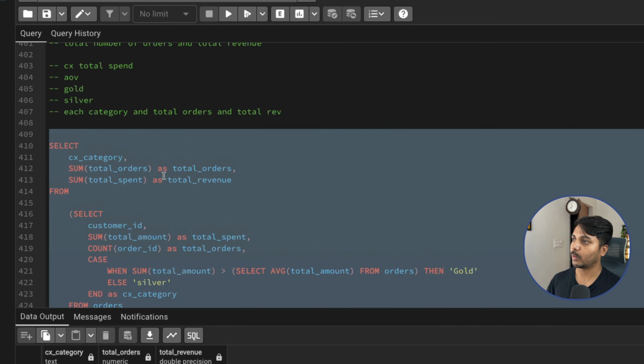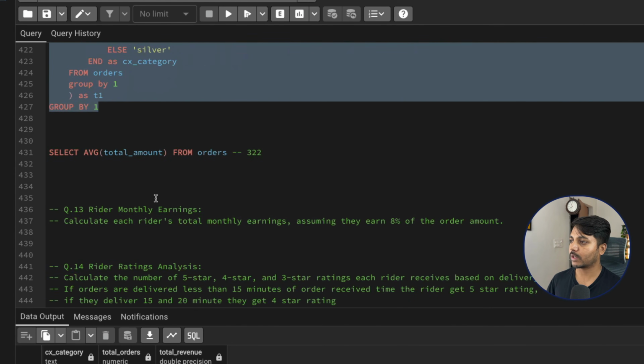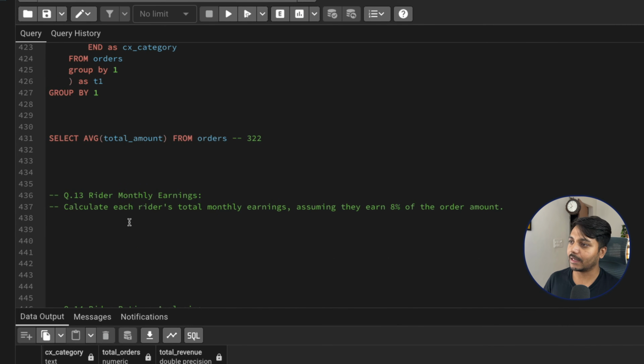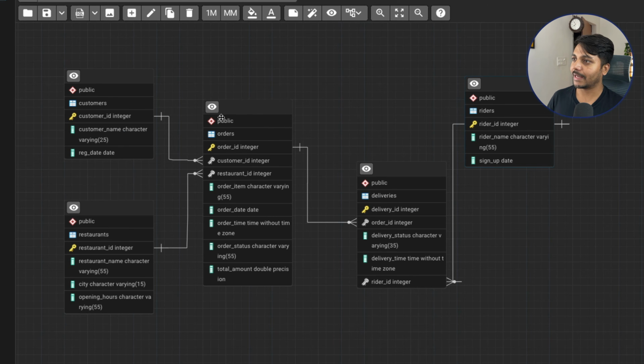Okay, so now let's see, this was question number 12. Now let's see question number 13. Calculate each rider's total monthly earning assuming that they earn 8% of the total order amount. Okay, so for this one we will again see the schema. In this schema we have riders, orders, and deliveries. So we need to do a join between these three tables so that we can find out each rider and the total orders and total order amount.